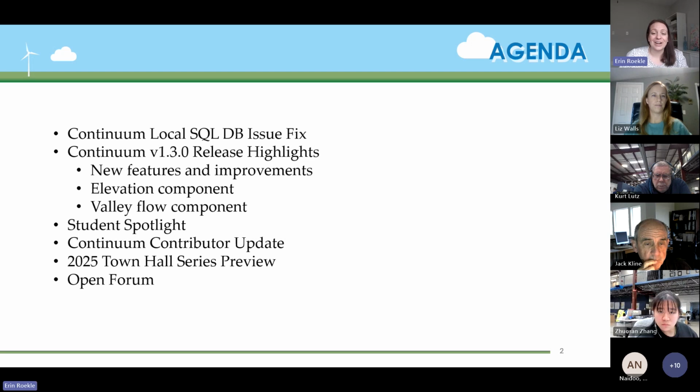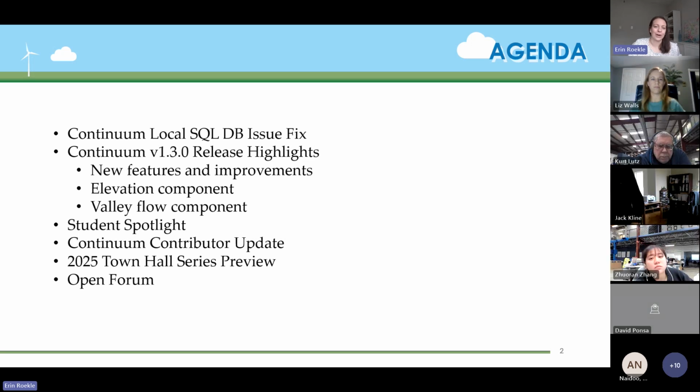And then in our student spotlight, we have Ashlyn Nadeau here with us today, and he's going to share a little bit of his master's thesis, which actually utilized Continuum. So we're really excited to hear more about that. We've also got a quick update on some work that one of our Continuum contributors has been doing. And then we'll wrap it up with a sneak peek of what's in store for next year and leave some time for an open forum.